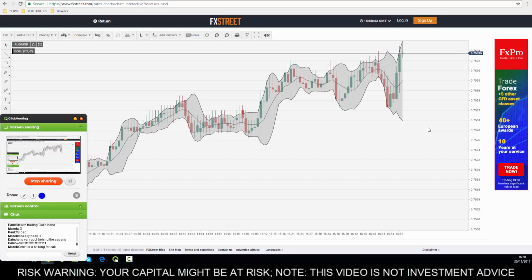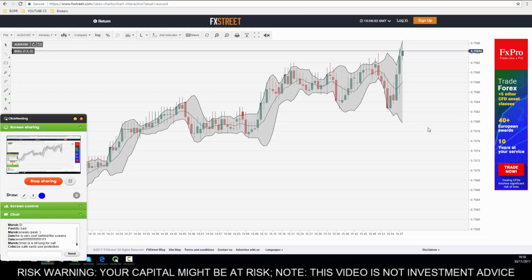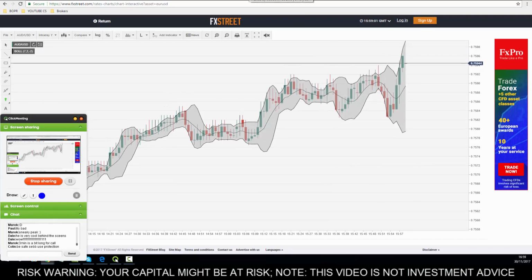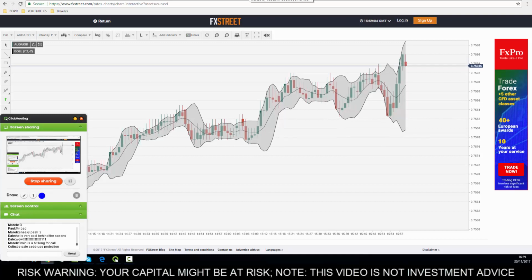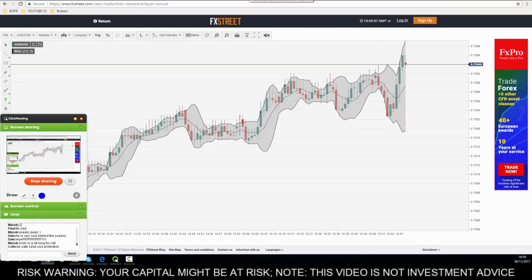Exactly, Marek. That's what I'm thinking. 0.7593436 again. What's the next candle going to bring? See, it might be even a good idea to do a put trade right about now. But they're still so split apart from each other.